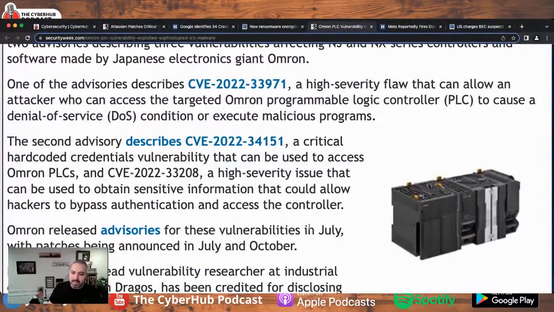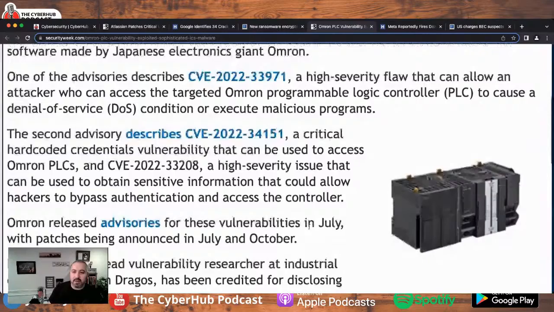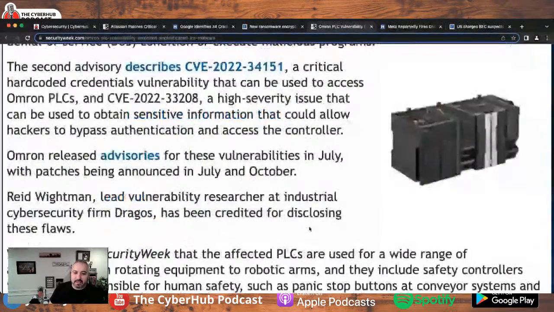The second one, CVE 2022-34151, a critical hard-coded credential vulnerability that can be used to access Omron's PLC, and CVE 2022-33208, a high-severity issue that can be used to obtain sensitive information that could allow hackers to bypass authentication and access the controllers.